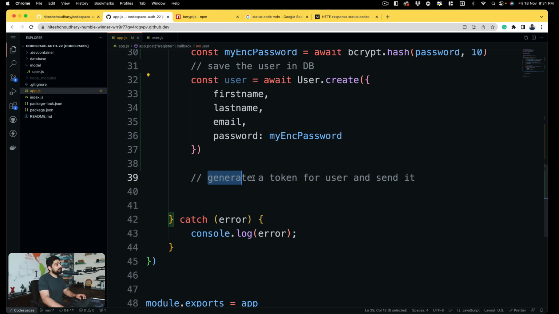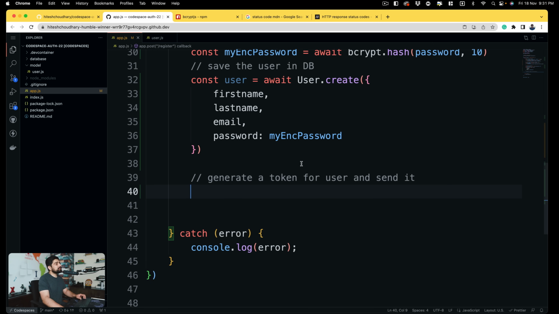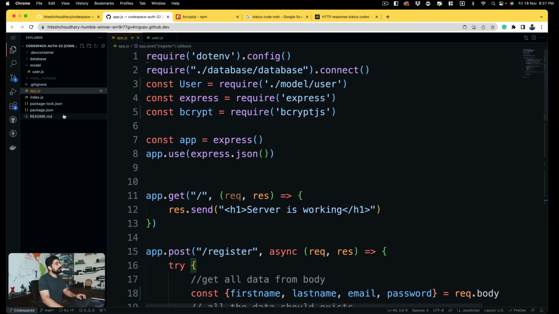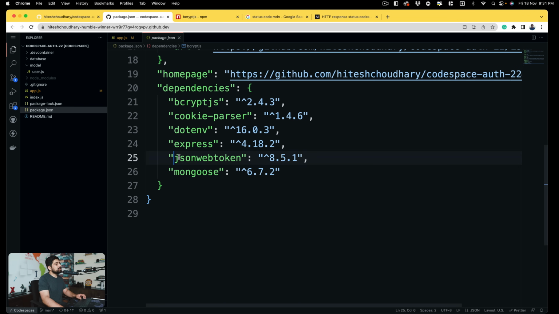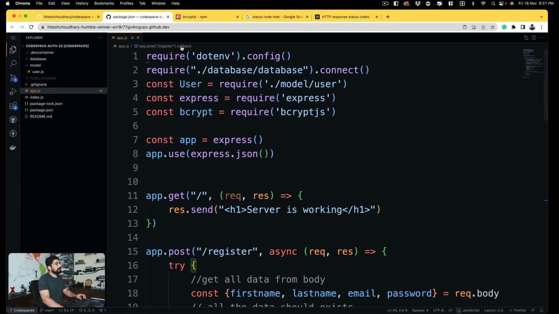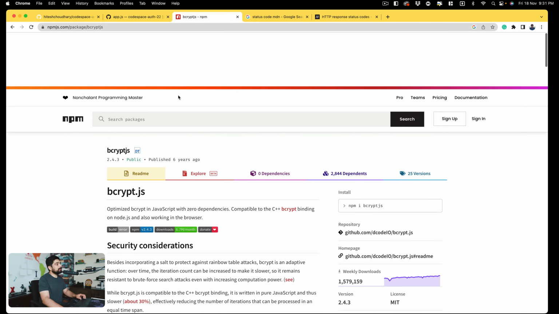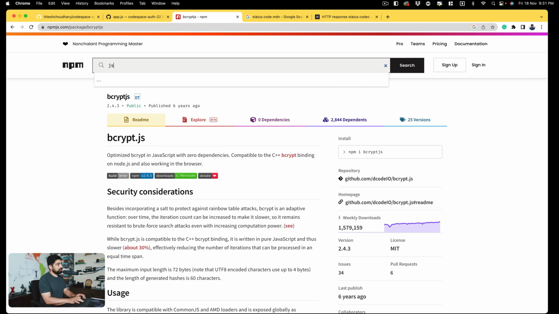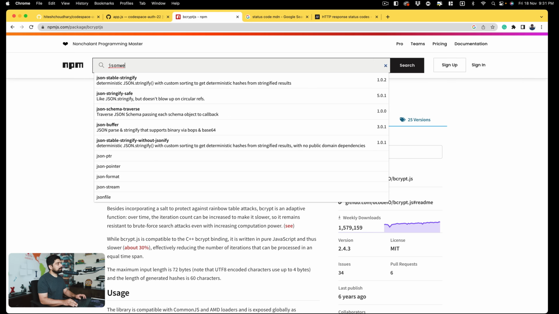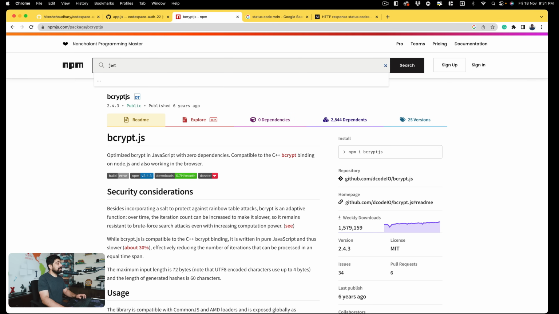Now, let's go ahead and generate a token and I'll show you some of the details about the token generation as well. All right. So I want to generate a token. Now, in order to generate a token, we have already installed a package known as JSON Web Token, but I have no idea how this package actually works. So I'll just go up here and look for the documentation. So JSON Web Token, did I write it correctly? Nope. JWT should be a clear one.